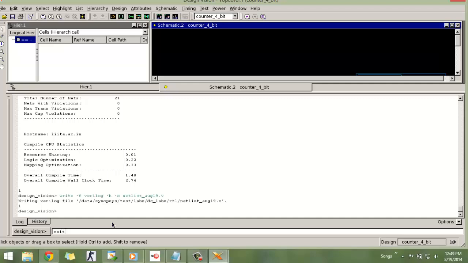Now the work of the tool is over. After optimizing, you can again come to this tool and do the synthesis.